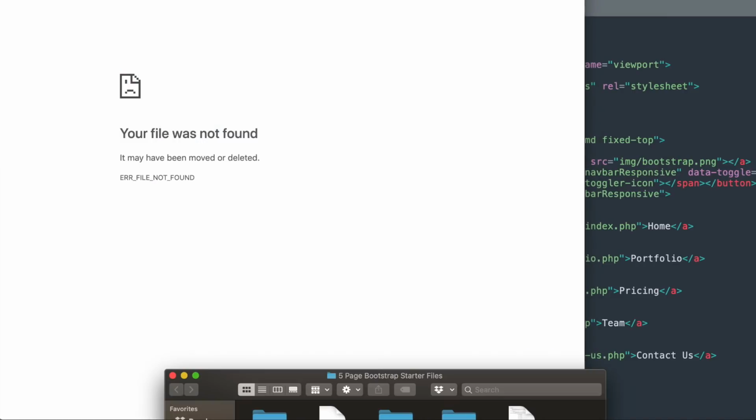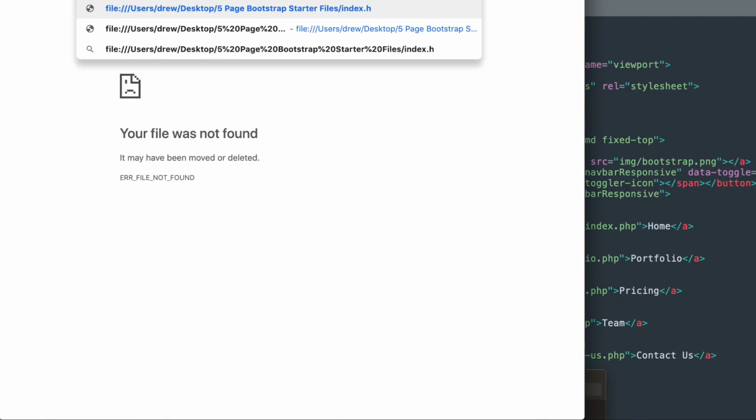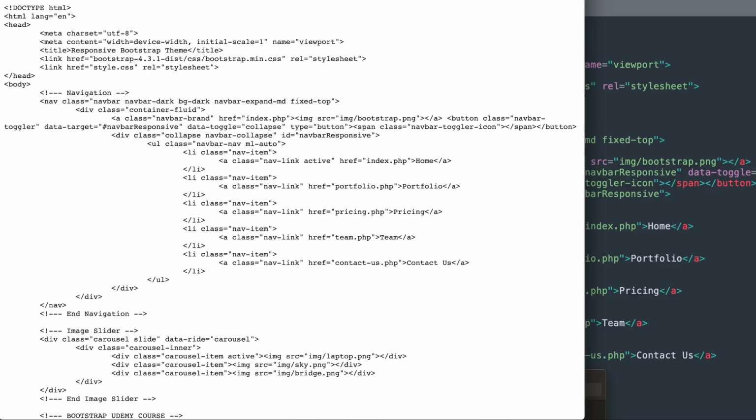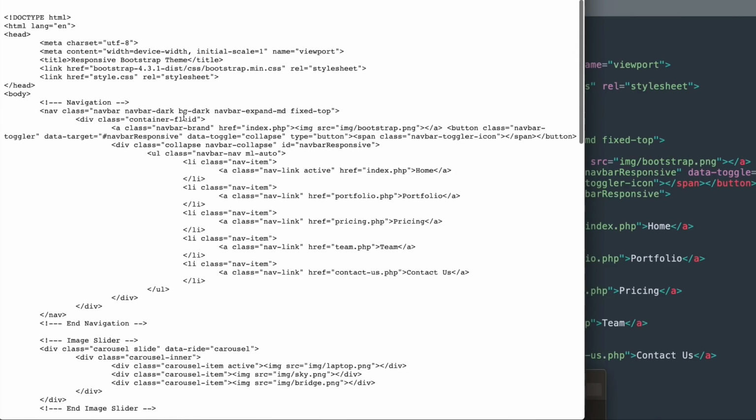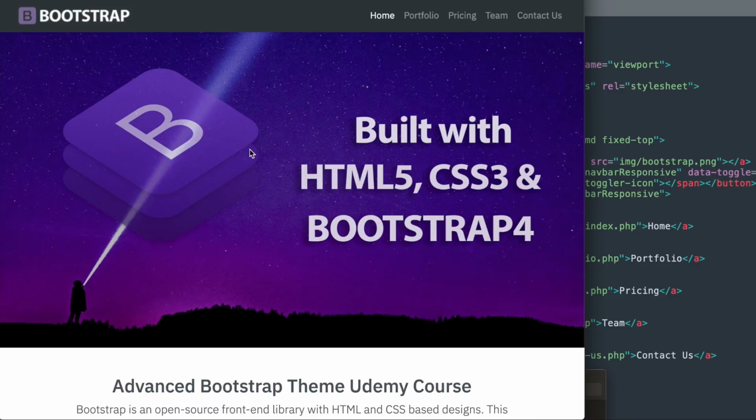But if we go ahead and try to open it in Google Chrome, for example, let me just show you by changing the extension here, all we're going to see is the raw HTML here rather than the actual web page displaying for us. So let's go ahead and move over to our local server with Local by Flywheel.